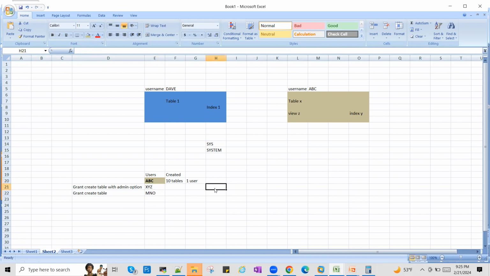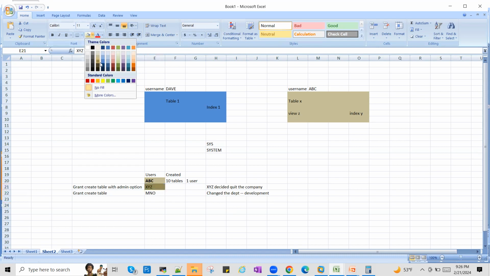Now XYZ decided to quit the company, he's gone, and ABC does not know that XYZ had given that create table to MNO user. Now MNO user did not quit the company, he just changed the department. He was in the DBA department, he decided to go into development. Now XYZ guy is gone. What he did, we don't know. ABC guy is there and MNO has that privilege.